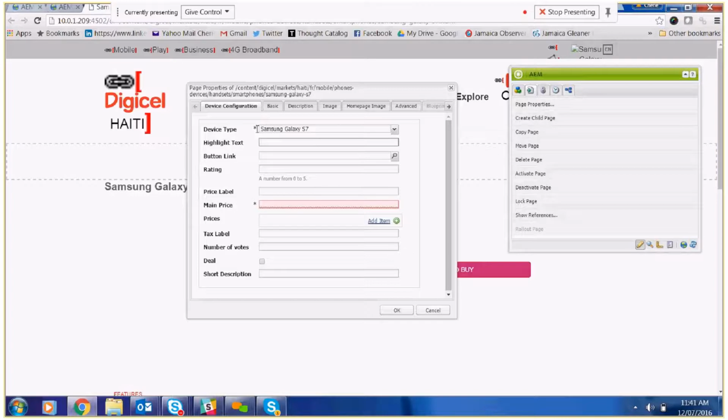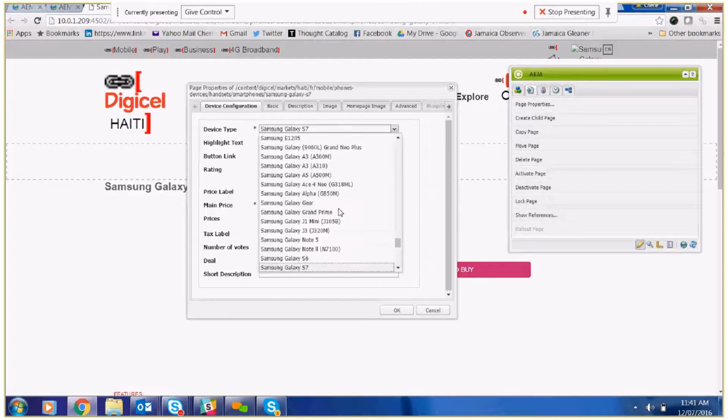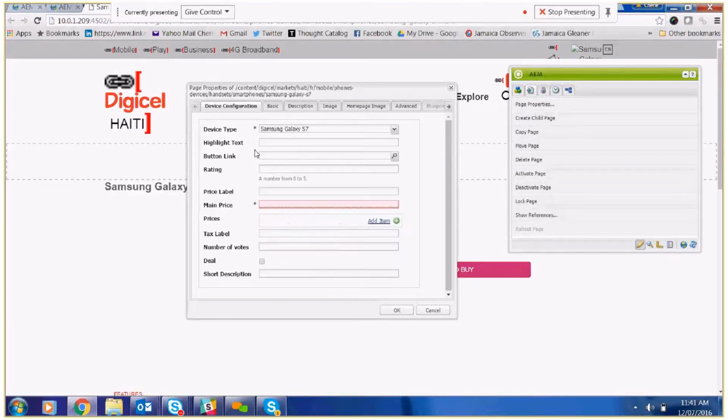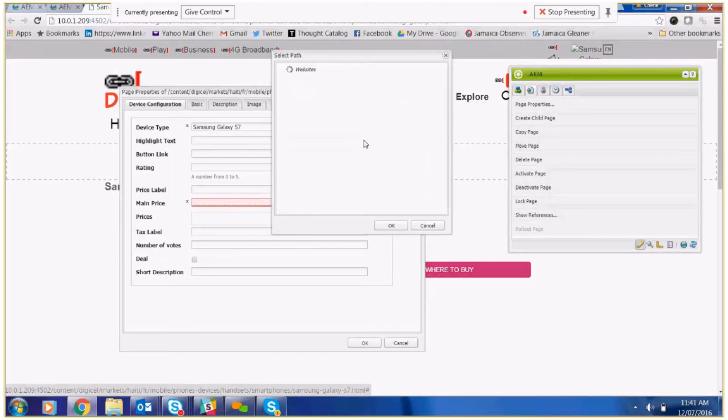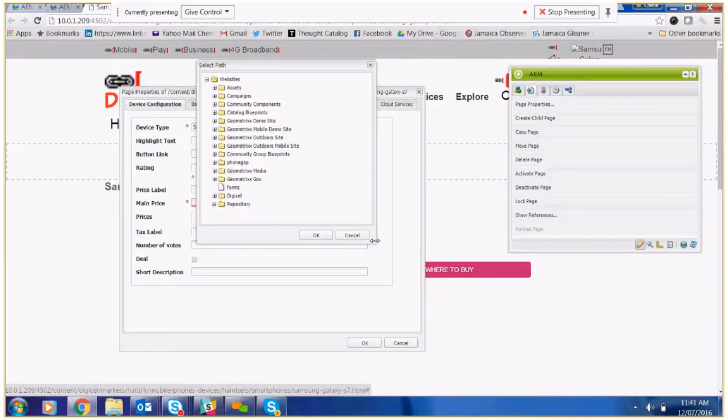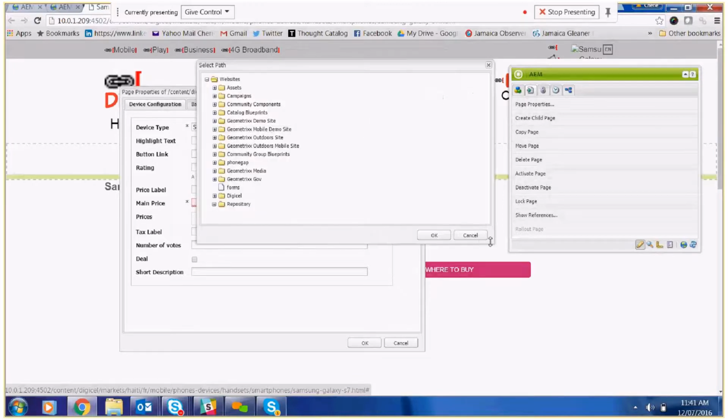Now, just note that when you have a star next to anything, it means that it is a mandatory field. So obviously, your device type has to be a mandatory field because the system needs to pull up the correct information from the repository. Next, we have a section for a button link. Now, what you're going to put there is your store locator, where to buy, right? So please make a note of that. You need to direct the customer to your store locator.